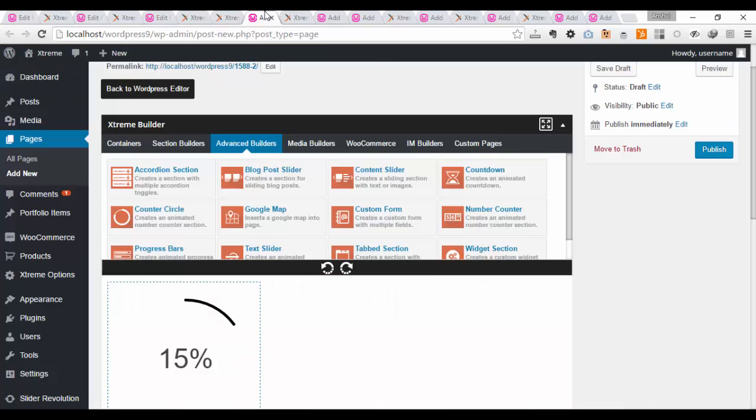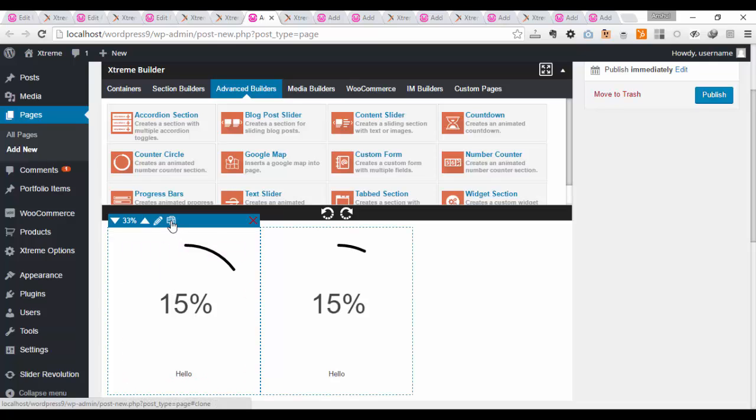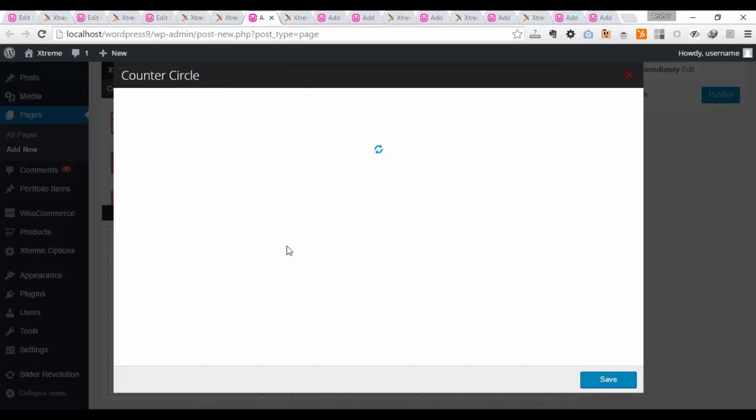Let's move forward and see the next section, which is a counter circle. So using the counter circle, what we can do is we can create counter circles like this. I've put this counter circle inside a 33% section, and I just cloned it. Alright, let me go and edit it.